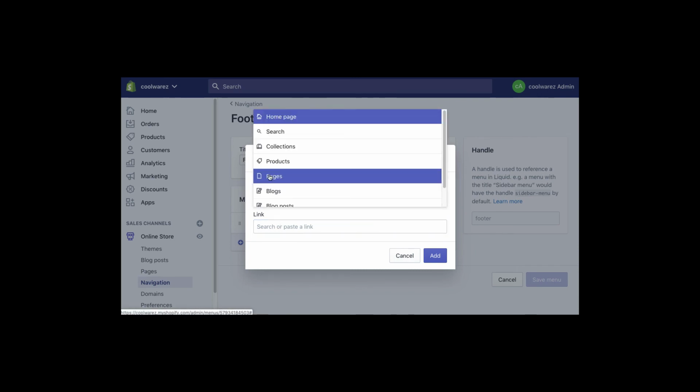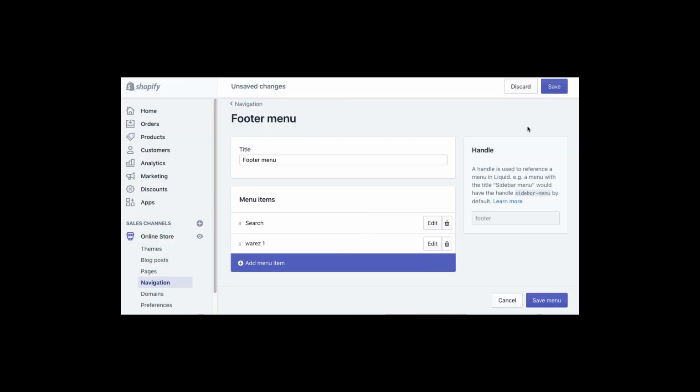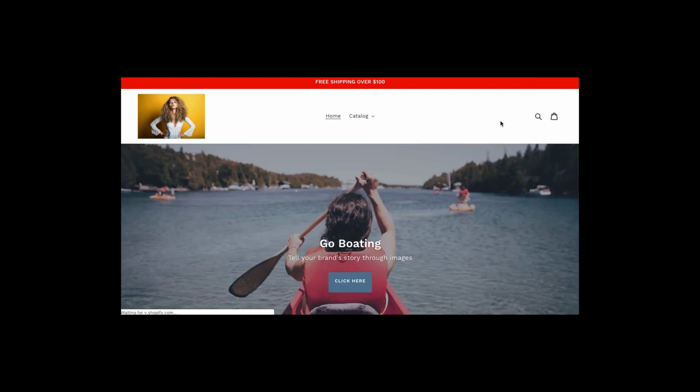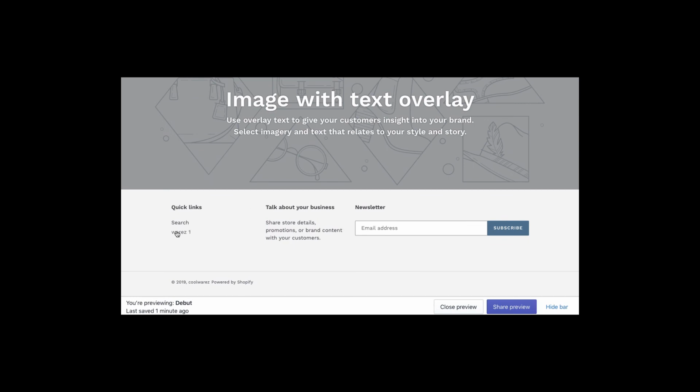Let's go back. Let's go to collections. I'll just throw in wares. Okay, save. Now I go ahead and refresh, and I'll scroll to the bottom, and now I've got wares and search. So it is pretty simple. All of the templates are different.